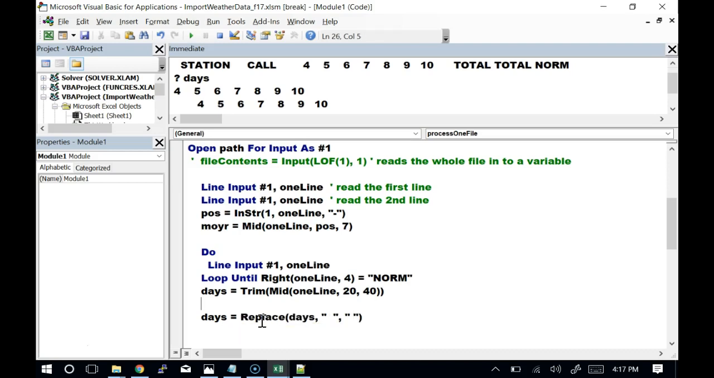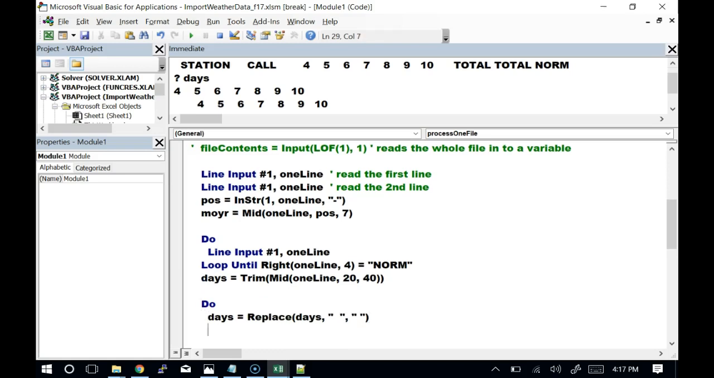I could say, now do this until, how can I tell when I'm done? So each time this thing loops, it's going to shorten down my sequential segments of spaces by 1. How can I tell when I'm done? Can't find 2 spaces. So do until in string, looking at days, looking for 2 spaces, starting with the first character, until that equals 0.